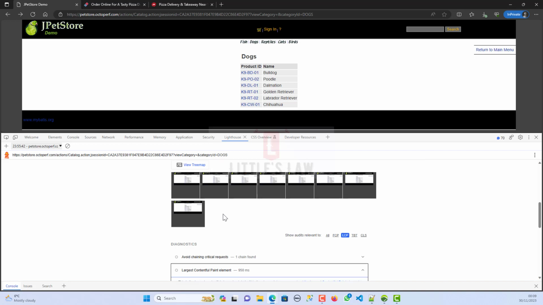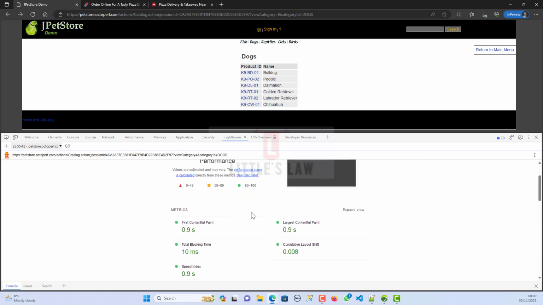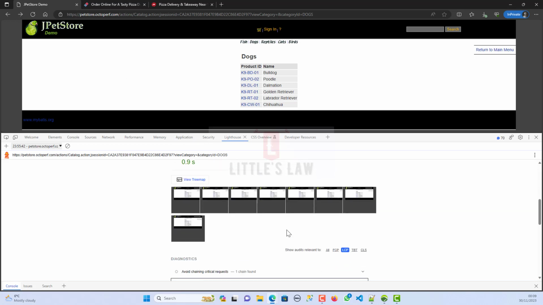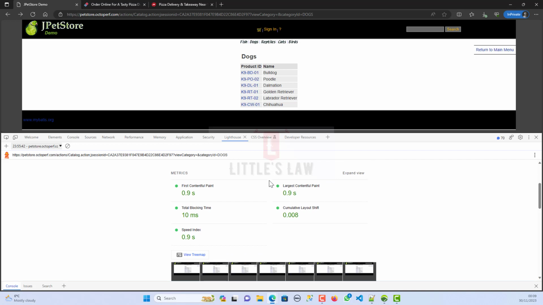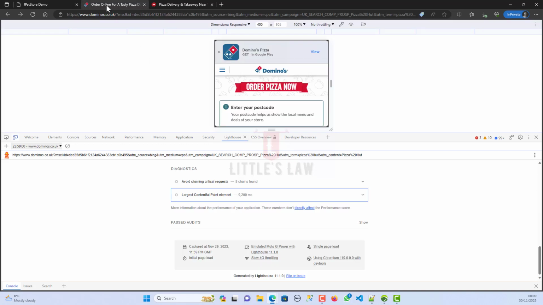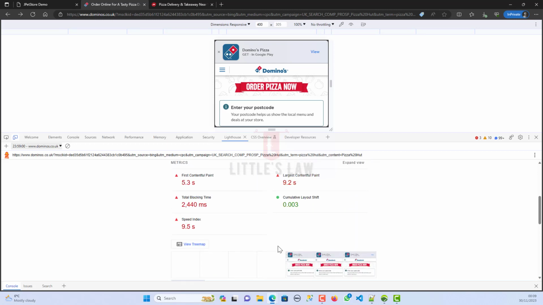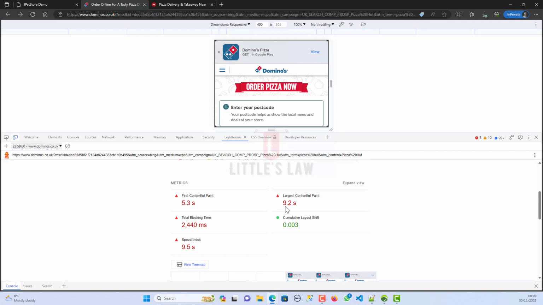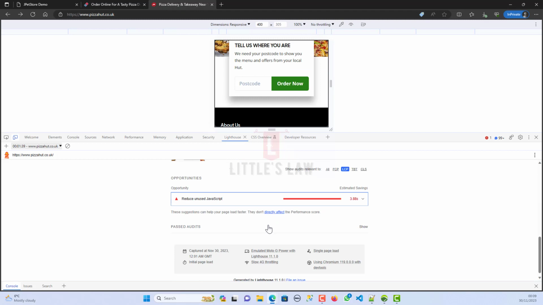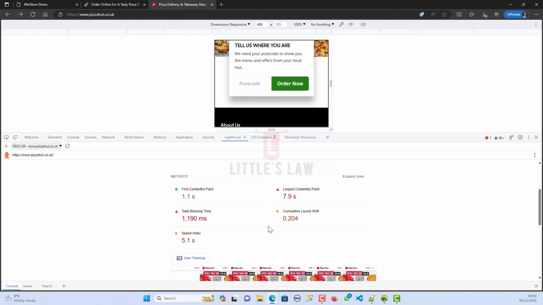I did a test using Lighthouse and found these values. For the JPEG store, it's just 0.9 seconds, which is a better value because it shows in green, less than 1 second. But the Domino's website shows around 9.2 seconds, which is really high. Even the Pizza Hut website, which uses a lot of images and a lot of unused JavaScript, shows 7.9 seconds, which is again a high response time for a web page like this.